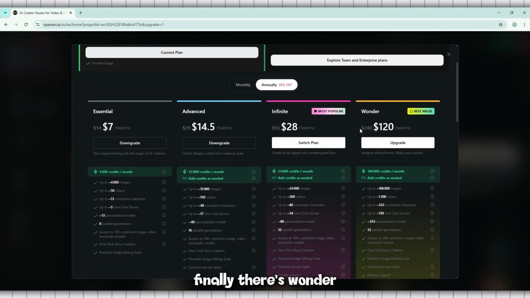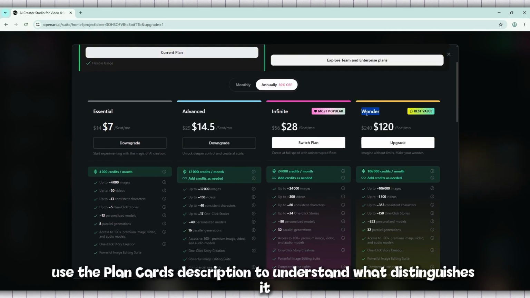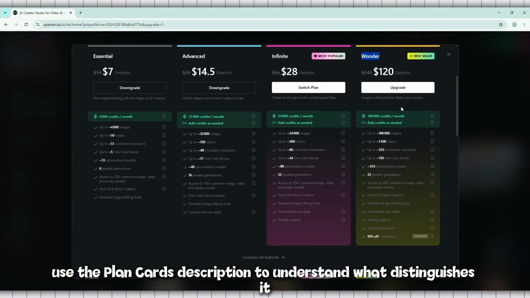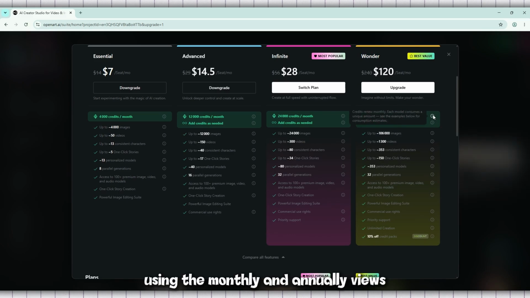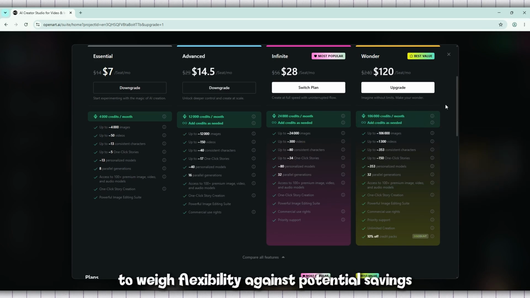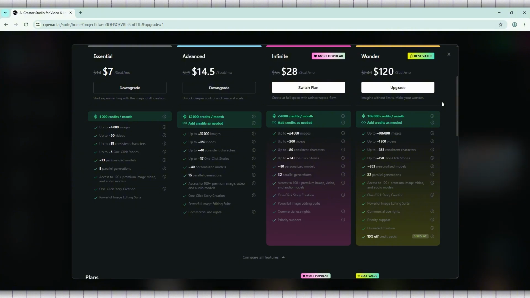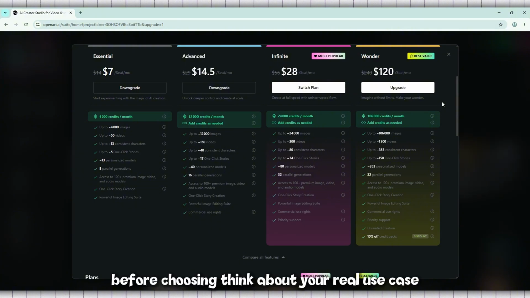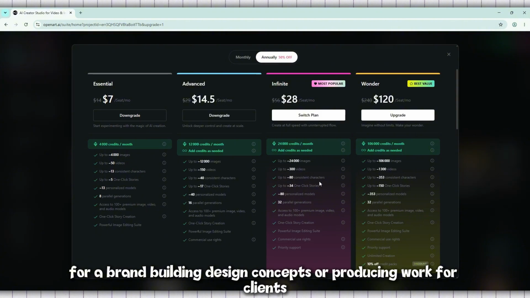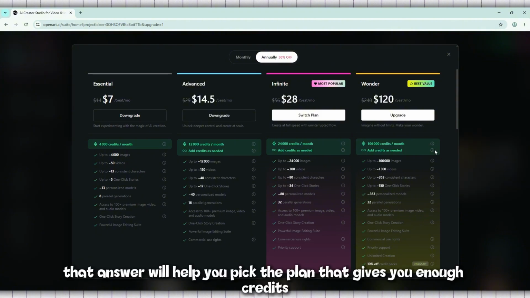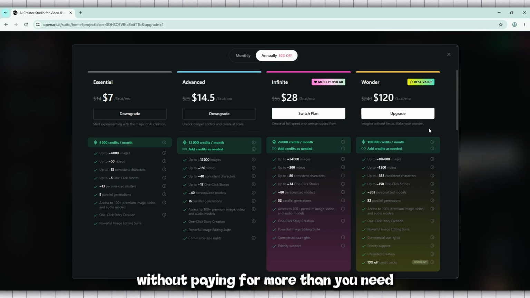Finally, there's Wonder. Use the plan card's description to understand what distinguishes it, including credits and any premium perks shown. Compare what you see across all tiers, using the monthly and annually views to weigh flexibility against potential savings. Before choosing, think about your real use case. Are you making a few images for fun, creating content for a brand, building design concepts, or producing work for clients? That answer will help you pick the plan that gives you enough credits without paying for more than you need.